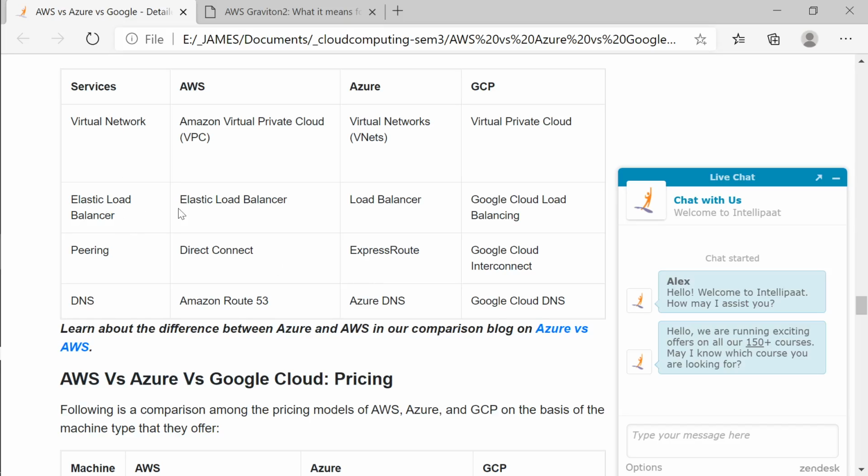So if you want to do load balancing, there's an Elastic Load Balancer on the AWS side. On the Azure side, it is called Load Balancer. On Google Cloud Platform, it is called Google Cloud Load Balancing. And peering, right? We have spoken about VPNs and direct connection, dedicated lines. So here you have Direct Connect from the AWS side. The Azure side is called Express Route. On GCP it is called Google Cloud Interconnect.